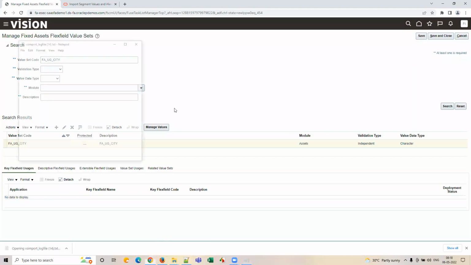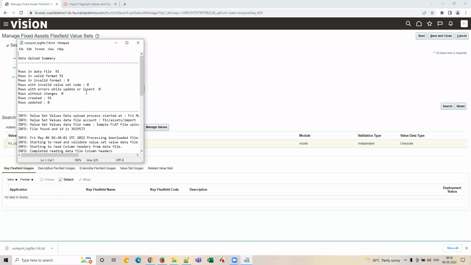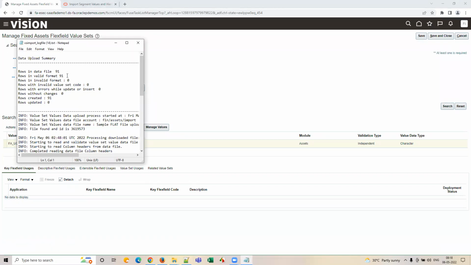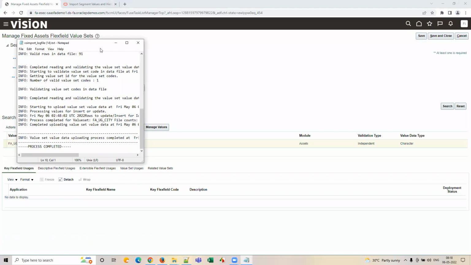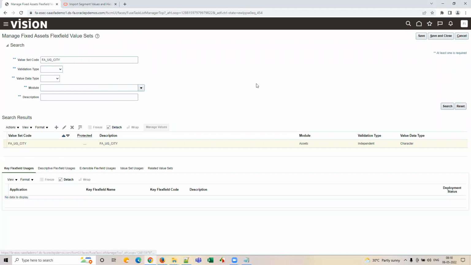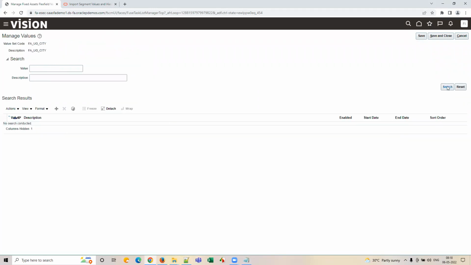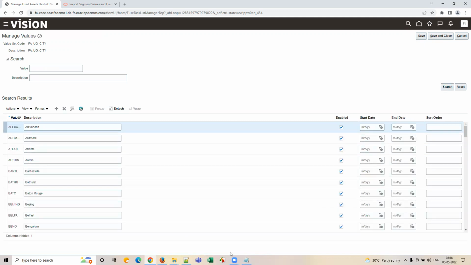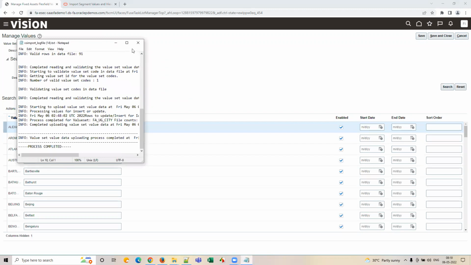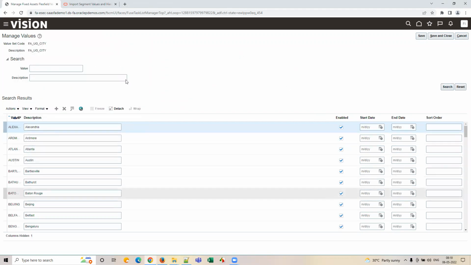Close this, just open the log file. See, you can see it says valid format and rows created 91. So I hope file values have been loaded. Click on search. Yes, all those values from your Excel have been loaded through the flat file. This is the process of importing through flat file. These are the two options. One is through spreadsheet and one is through flat file. Clear guys, both approaches.